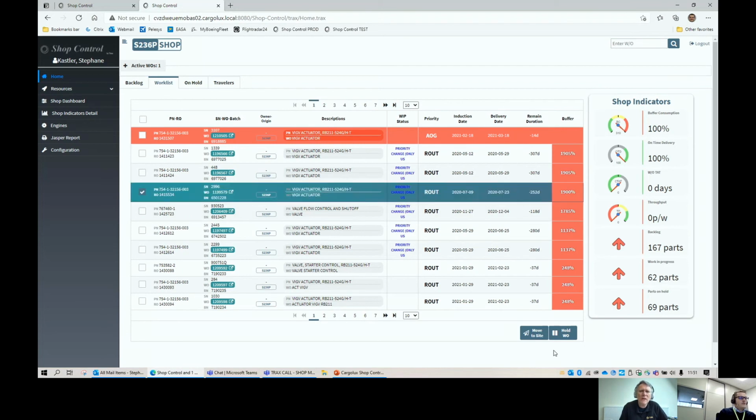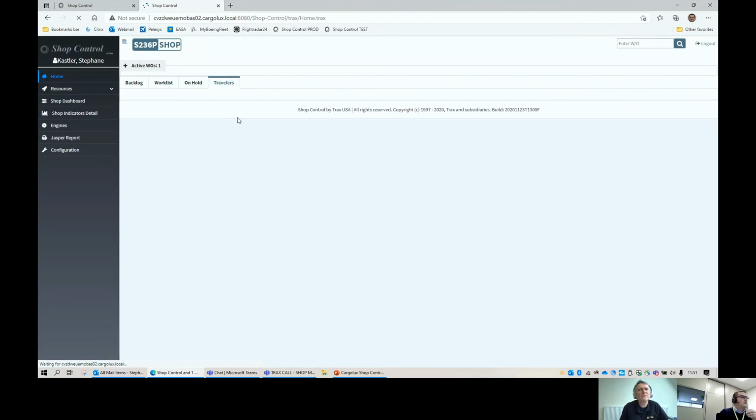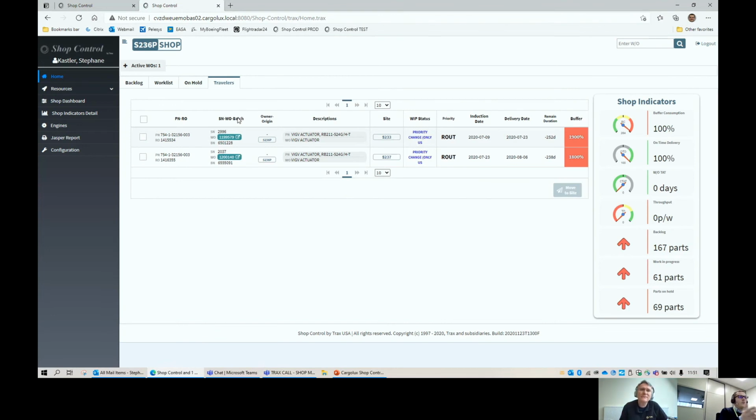When we move a part to another shop, when we click that move to site button, we added a nice functionality in the travelers tab. So if I'm right now the pneumatic shop, and you see I move 2 parts, one part to this site and one part to this site, then I can immediately see these parts in these travelers. So I know that I'm responsible for these parts, but I sent these parts to these shops. I have a view on that.